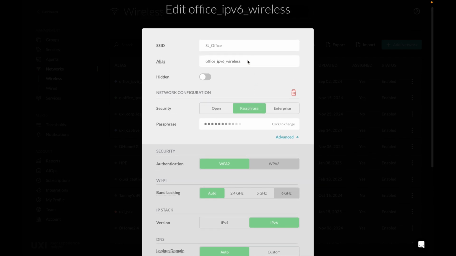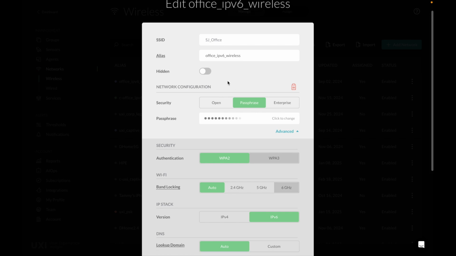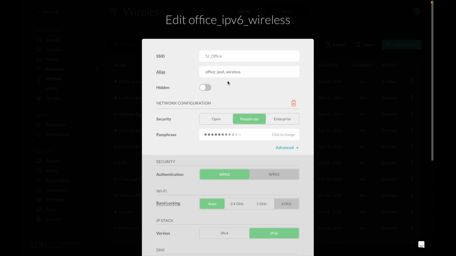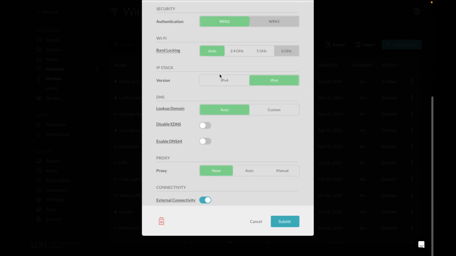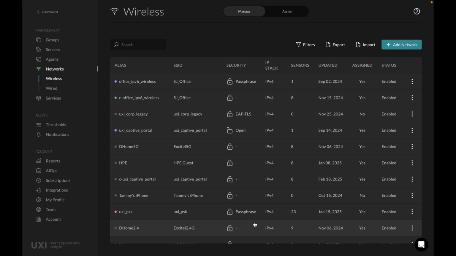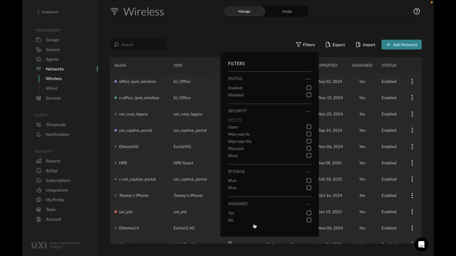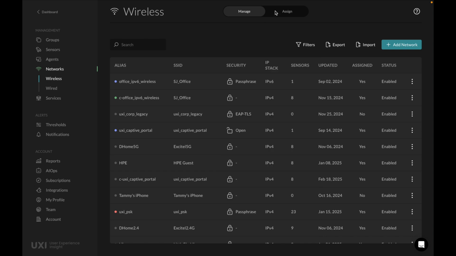You can also set an alias. So for example, in this case, this is my IPv6 wireless network, even though it's the SJF office. I can create my own alias name for that, and I can start testing just the V6 network. So I will select V6 and compare how V4 versus V6 performance looks, right? The same thing goes for the export button. You can also export it. We have filters as well, where you can filter for a specific IP stack, or see the unassigned networks, or a specific category of WPA security for wireless.